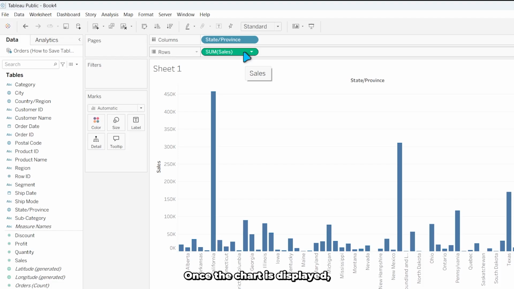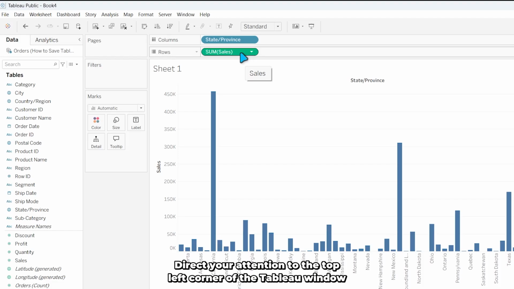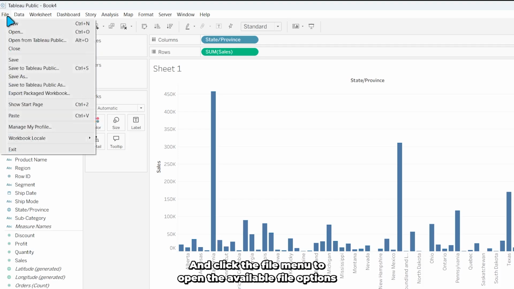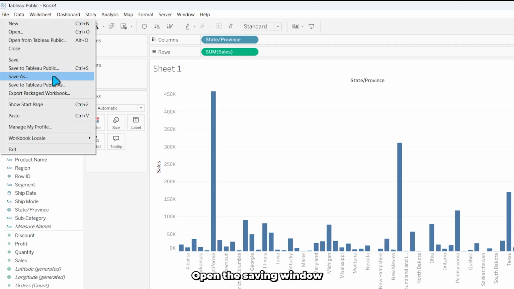Once the chart is displayed, direct your attention to the top left corner of the Tableau window and click the File menu to open the available file options. Look through the drop-down menu and select Save as to open the saving window.